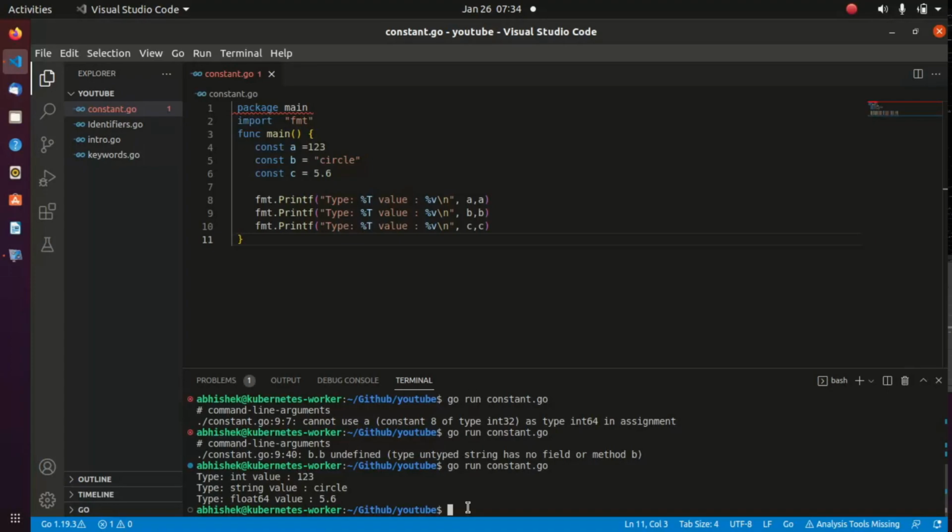So I hope it is clearer that when we use printf to print any untyped constant, it will print the default hidden type also. Okay, I hope this video made clear the concept of constants in Golang.